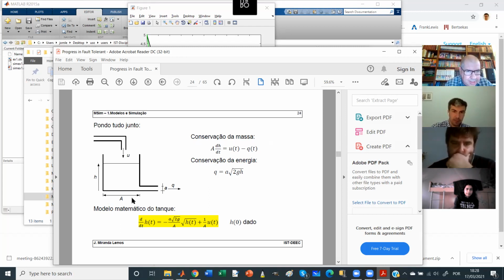So let's simulate this tank. H is the level. You can get this equation by applying conservation of mass and conservation of energy, but don't bother about that for the moment. So H is the level, and capital A is the area of the cross section of the tank, constant, and small a is the area of the hole in the tank.